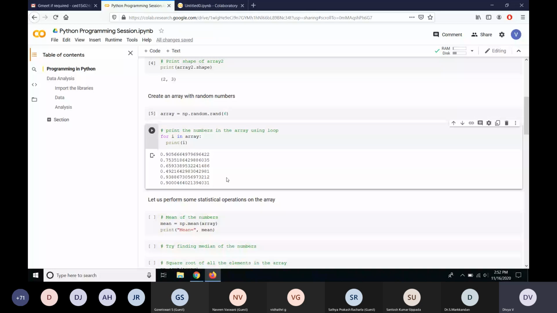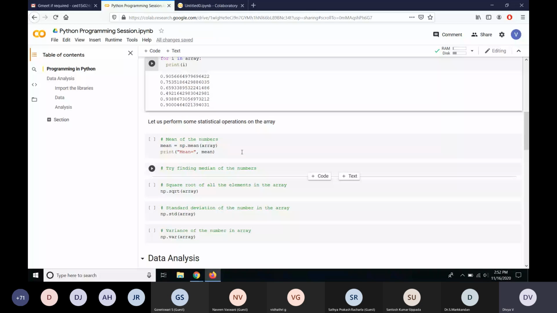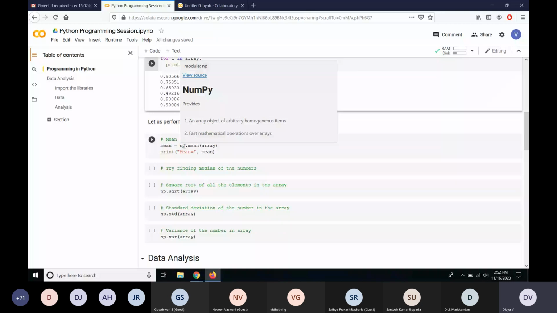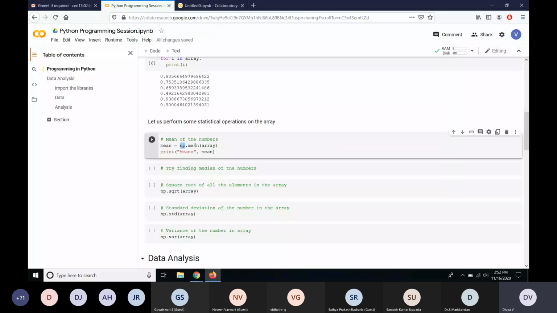Now we'll see how to perform statistical operations on this array. First, we have the mean function in NumPy. np is the NumPy library, so np.mean of the array will return the mean of this array. If I print the mean, you will get the result. So here we have the mean of this array.